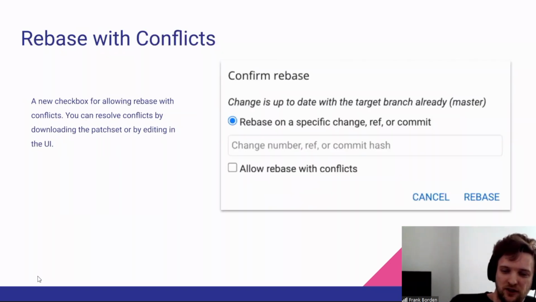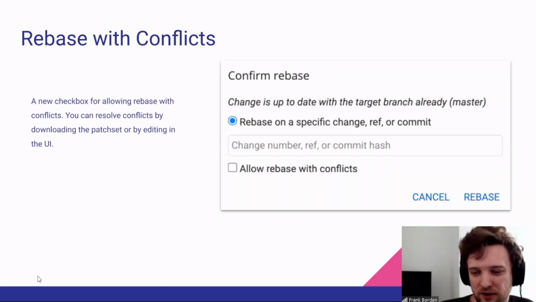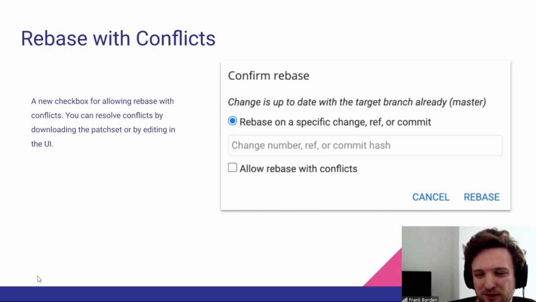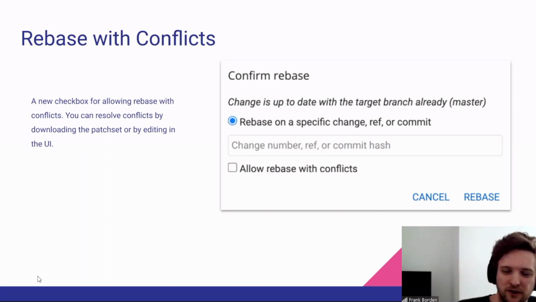Next feature here is rebase with conflicts. Previously, it was quite annoying. You would try to rebase in the UI, and you get a little error, and it's not really a big conflict, but you still have to go back to your local commands, check everything out, rebase it yourself, and put it back and figure out the conflict. So now this is a really nice checkbox.